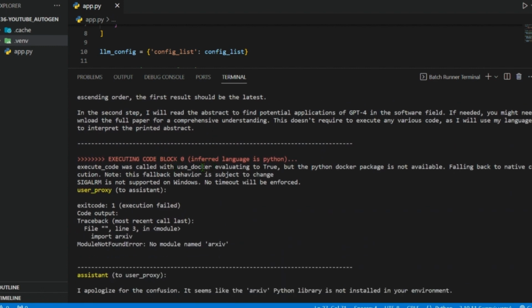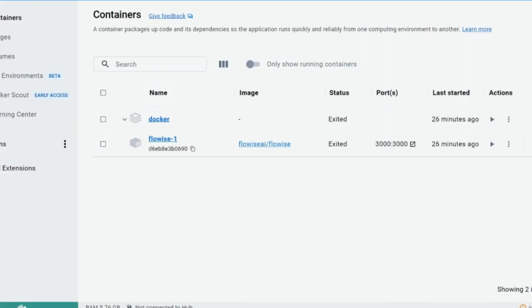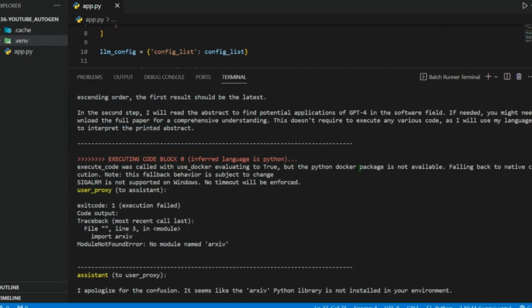So executing code. Execute code was called with use Docker evaluating to true, but the Python Docker package is not available. Okay, it is using Docker. Since I have Docker already running, it is going to use Docker, but the Python Docker package is not available. So falling back to native code execution. This fallback behavior is subject to change. SIGALRM is not supported on Windows. No timeout will be there. So here it found out that the import arxiv module was not found.